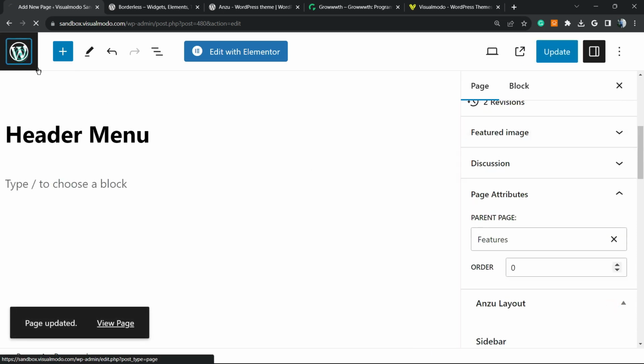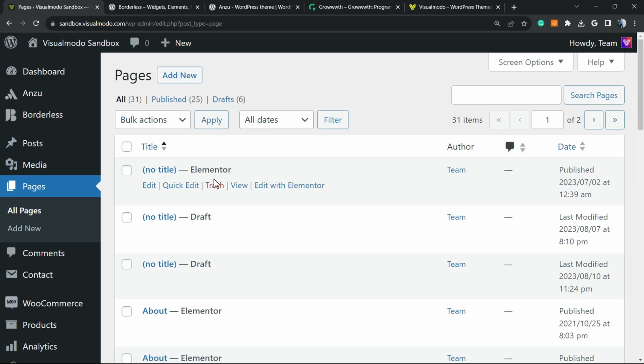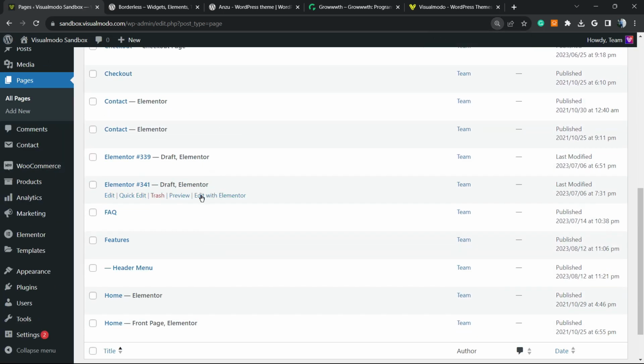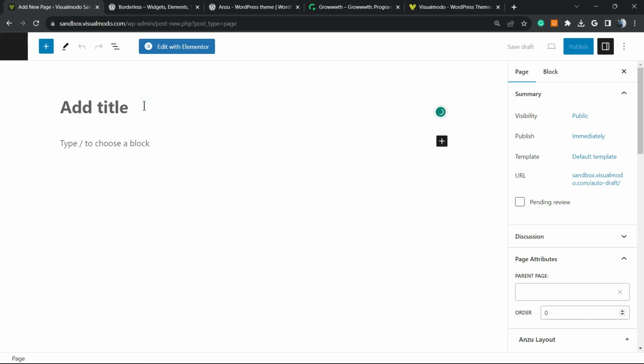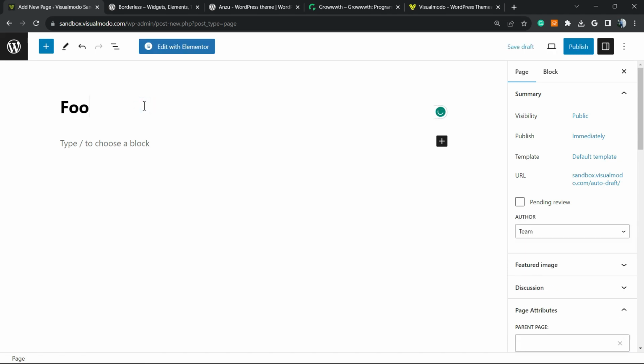Now if I go back to my WordPress dashboard and move to Pages, I can see that features has a child page called header menu. Let's create a new page just to focus more. I can call this page footer options, for example.